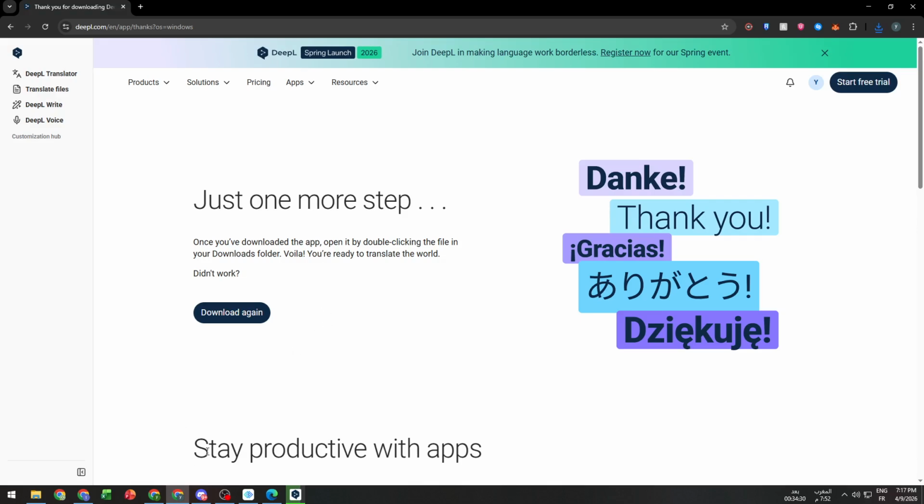In today's tutorial, I'm going to show you how to pin DeepL to your taskbar on Windows. In this case, you don't need to have the extension, you don't need to open the web browser, but you need the application itself. To have it, you need to go to deepl.com, click on download, and this will help you to have the application installed on your PC.